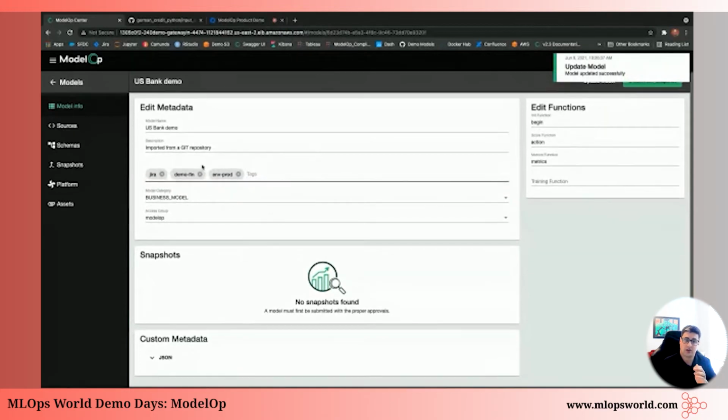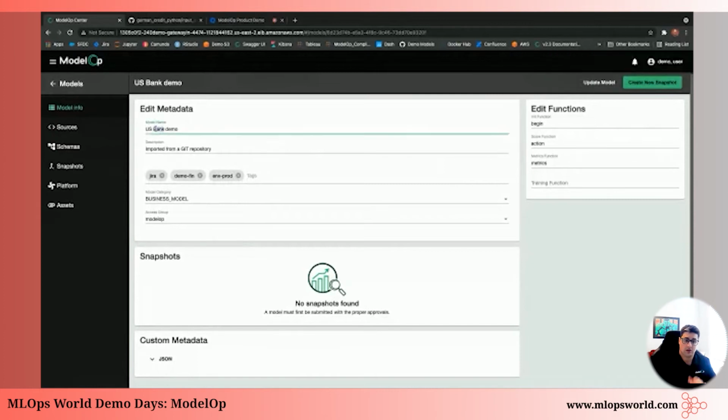So these tags, in ModelOps Center, we use tags for two things, right? First, we'll change this name to just demo model. I don't know why it was US Bank there. Tags are used both for organization and categorizing things, same as you would in AWS or any other cloud tool, as well as defining all the different metadata that a system will use to see that model and make decisions about it.